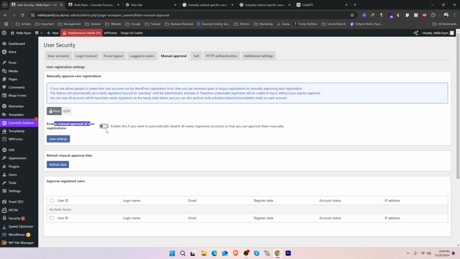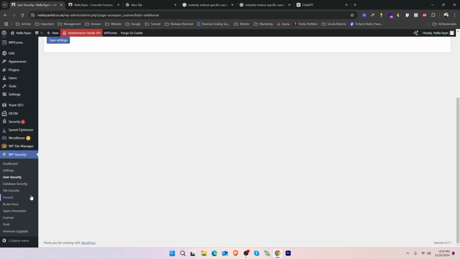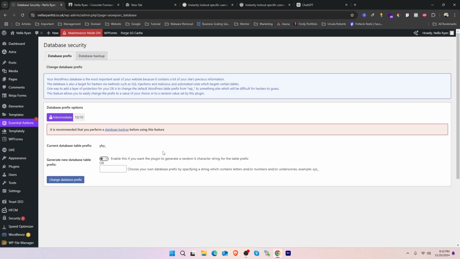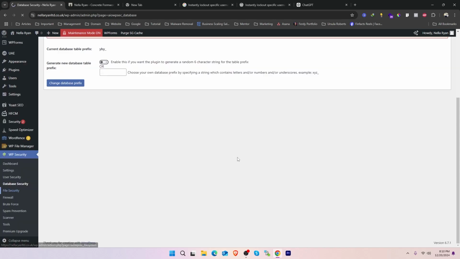Manual approval. Enable manual approval of new registration. Definitely we will use this. Then save changes. After that, let's click on database security. We already got 10 points here. Generate new database table. It's not mandatory. Let's leave it.